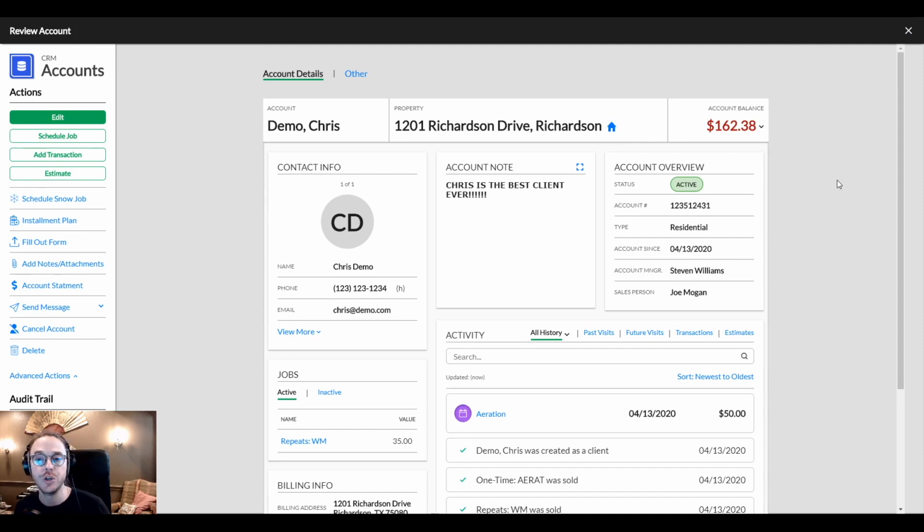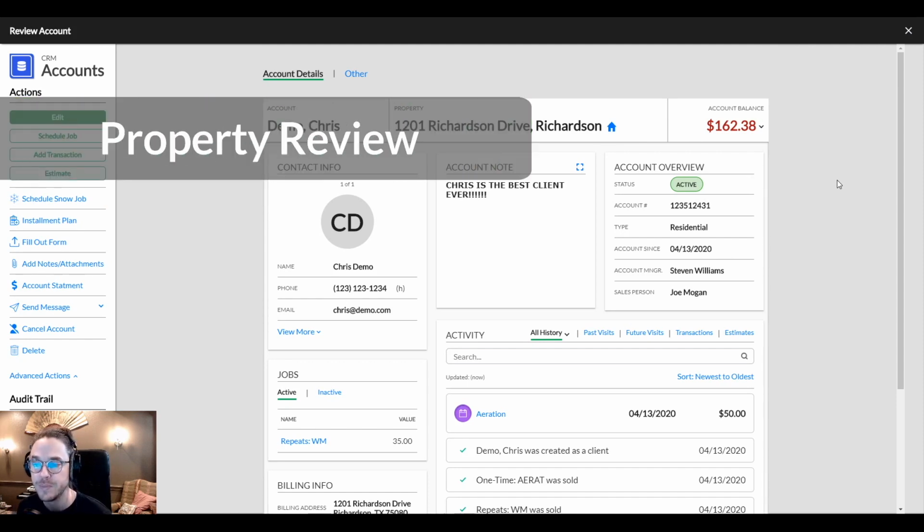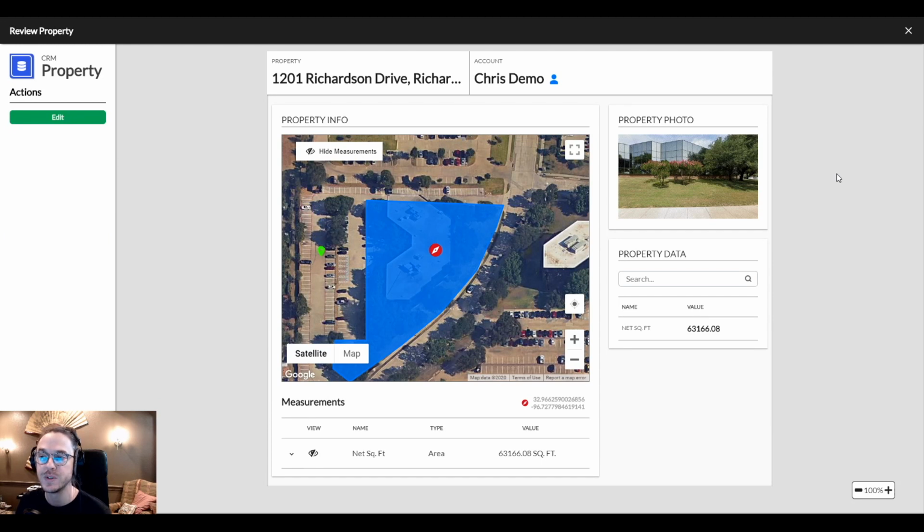And now I want to show you the last thing that's in this iteration of version 3. And it's something called the property review. So as you can see here, we have our account name, Chris Demo, and we have our property information. So I have a blue house icon next to the address. I'm going to click that. And it pulls up a new screen called the property review.